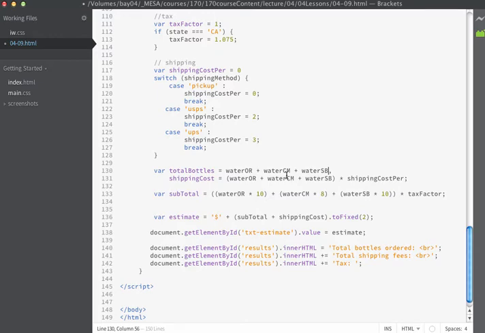So it doesn't matter what you put in there, it'll go ahead and display the total number of bottles. Now that I'm using the total bottles variable, I can shorten this line of code as well. Instead of explicitly writing all that out, I can just use the new variable total bottles multiplied by the shipping cost per bottle to get my shipping costs. So now that I've defined the total bottles variable, I'm going to come into my inner HTML statement for total bottles ordered, and I'm going to insert total bottles here.